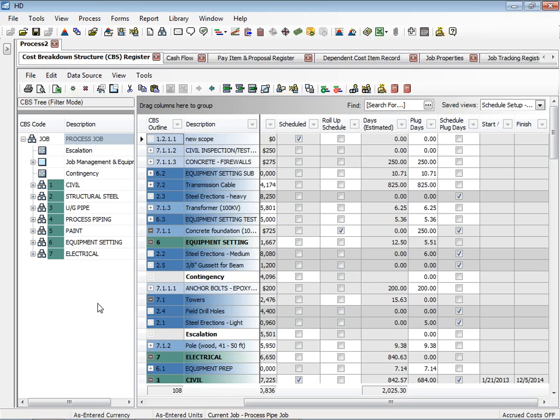Yeah, I agree with you on that. That will be done on the Primavera side. The next question is, are there any preloaded cost databases available?